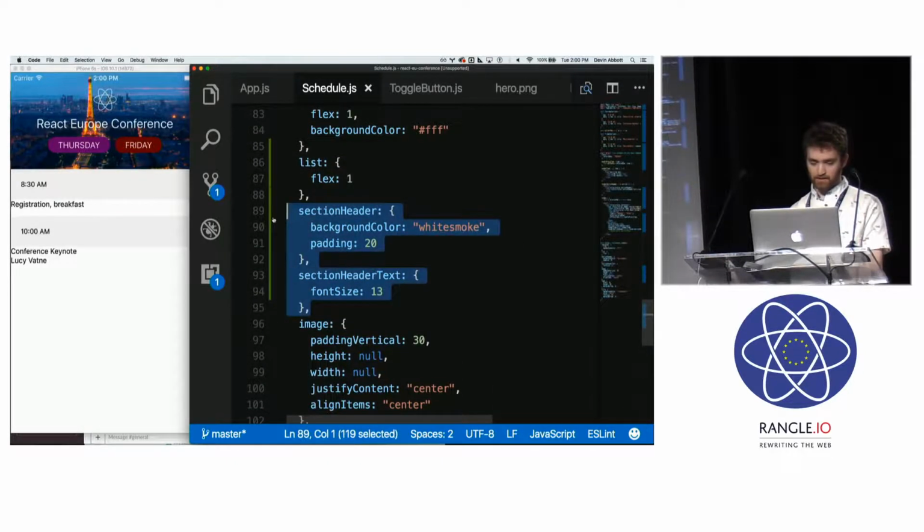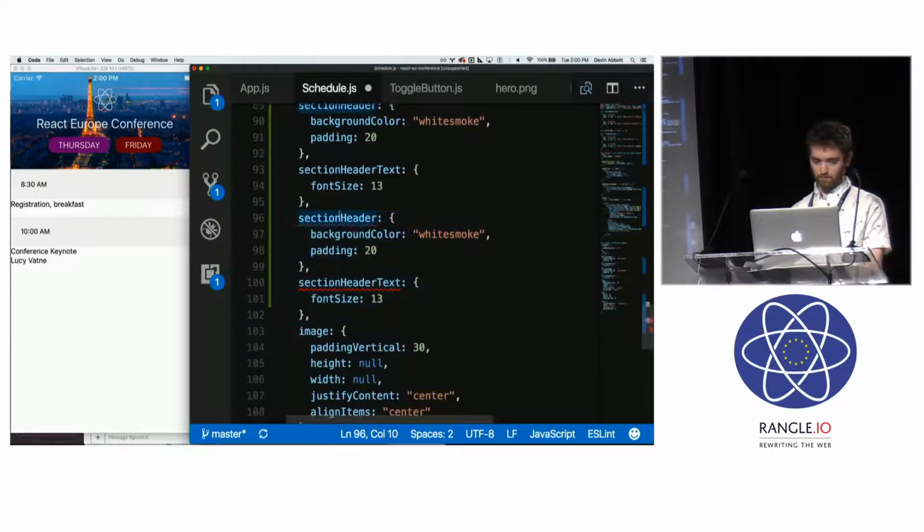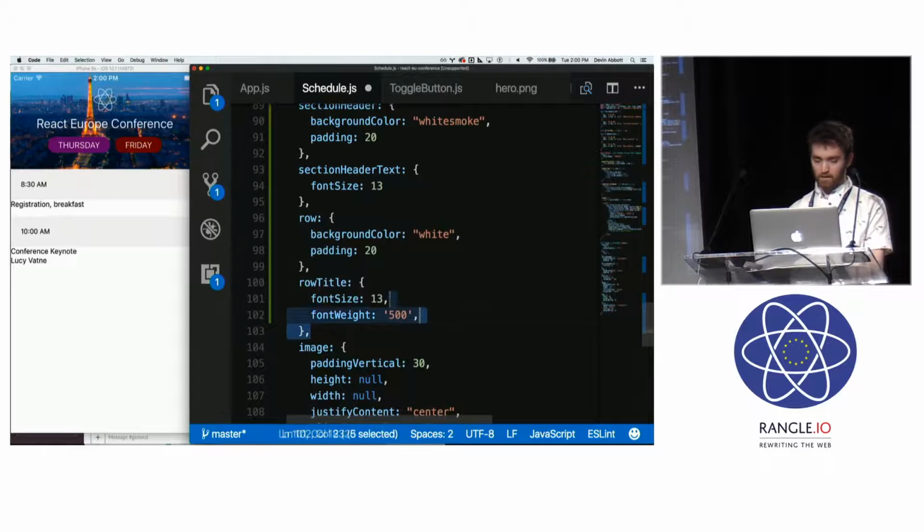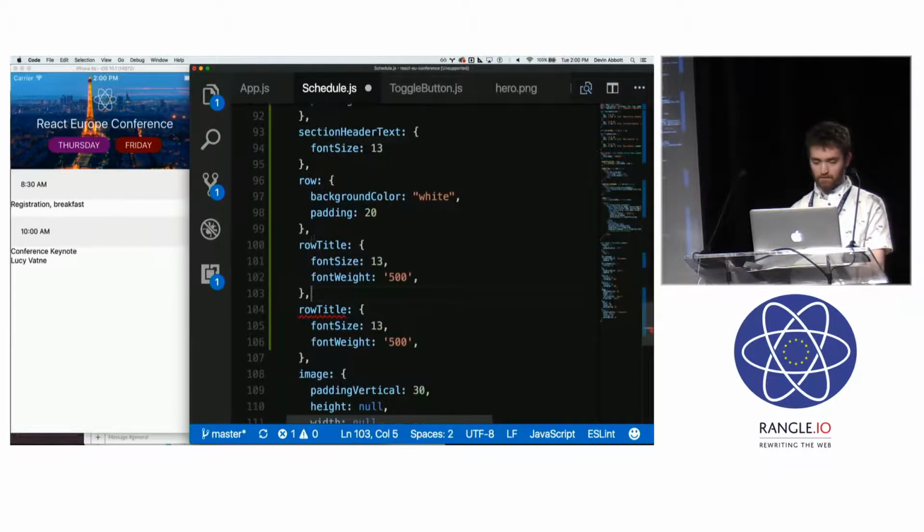So I'll copy my section header and section header text. And I'll say row. Background color will be white. Same, padding 20. Row title will be font size 13, font weight 500 as a string. And row speaker will be font size 13 and no font weight.